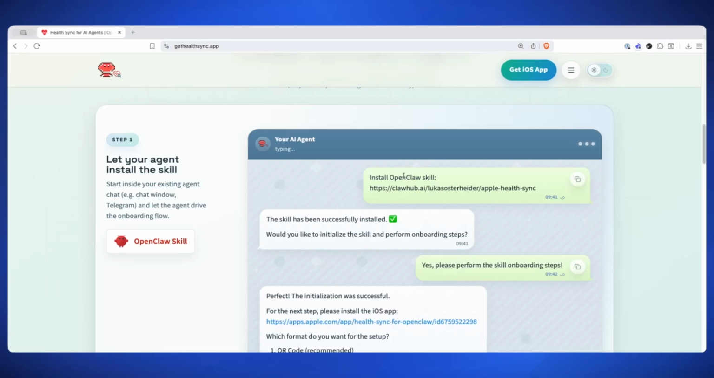As said, this skill and this integration works not only with OpenClaw but also with any other AI agent, but the skill is hosted on the OpenClaw Claw Hub. That's why it says install OpenClaw skill: in the beginning it was just an OpenClaw skill, but nowadays you can use it with any other agent too. So let's copy this command.